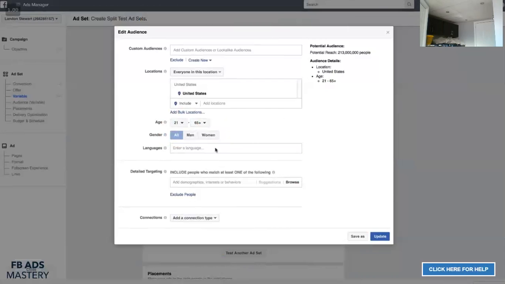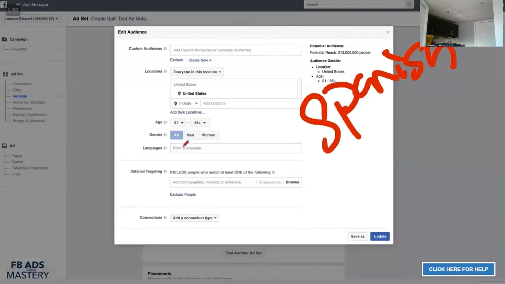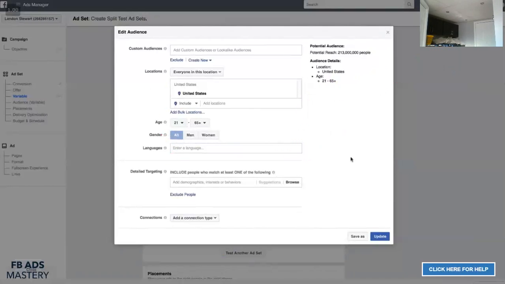Then it says languages. Because I only target English-speaking countries, I usually just leave that blank. If you want, though, let's say you speak Spanish but you live in the U.S., you could actually target people who speak Spanish but live in the U.S. So there's a lot you can do here. I just personally leave that blank.